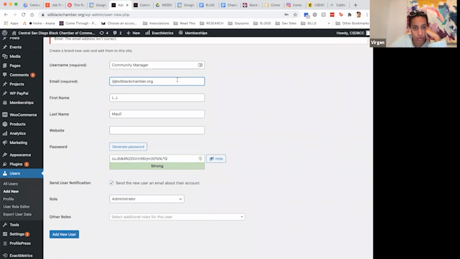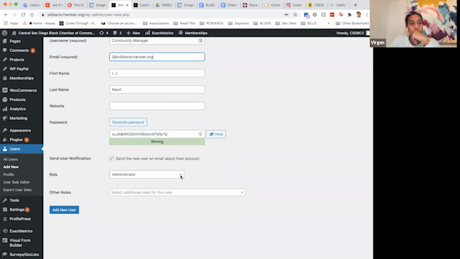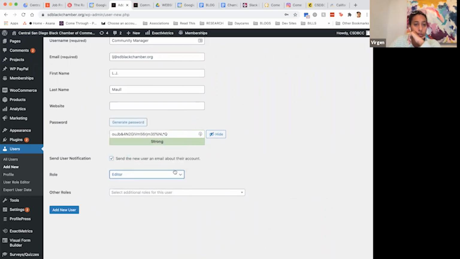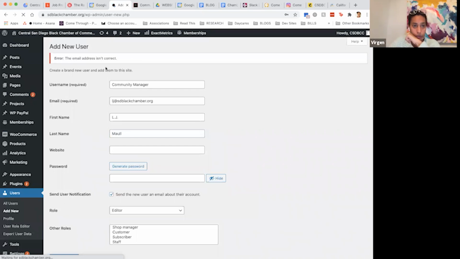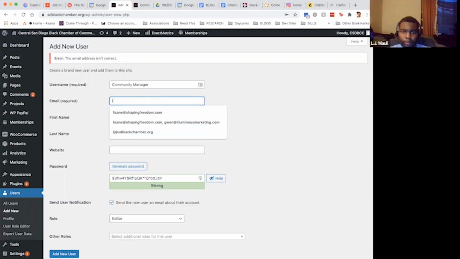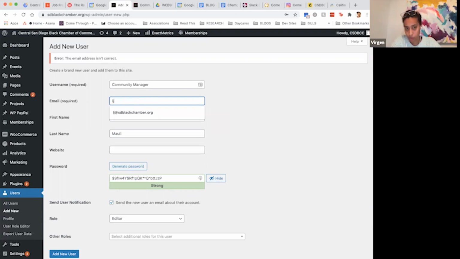Email required. What's the basic email? What's wrong with that? Sorry. Let me see if it makes a difference. Maybe they have a setting for admin. I don't know. Let's see if this works. No. The email address is incorrect. LJ at sdblackchamber. Can you try writing it again instead of pasting it? Yeah, one second. No, so I think she meant me.